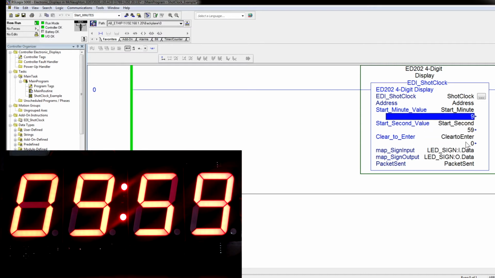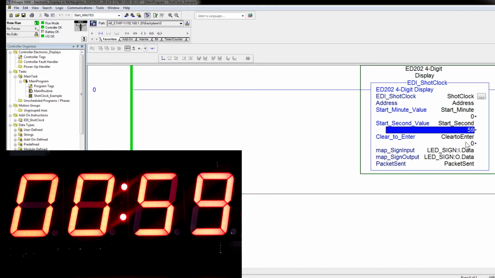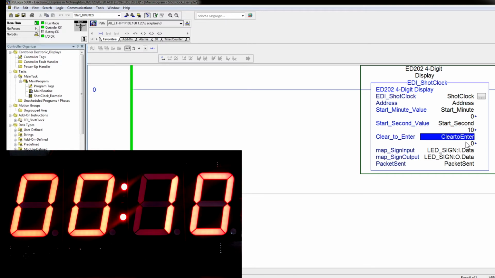While the clear to enter signal is a 0 on the add-on instruction, we can go ahead and put a start value in there. So if we put a 0 in here, the clock automatically adjusts to 00:59 seconds. And we can put a value in here of like 10 seconds to start with, okay? And we'll start to see the behavior of the clock when we have 0 minutes and 10 seconds, and we go ahead and start the shot clock AOI in this particular case.